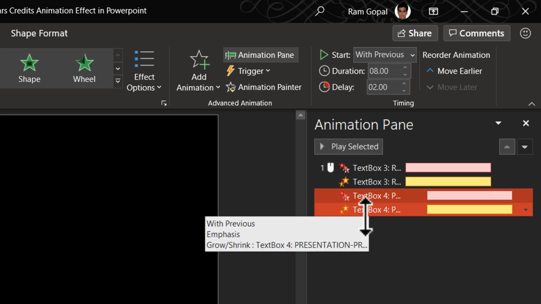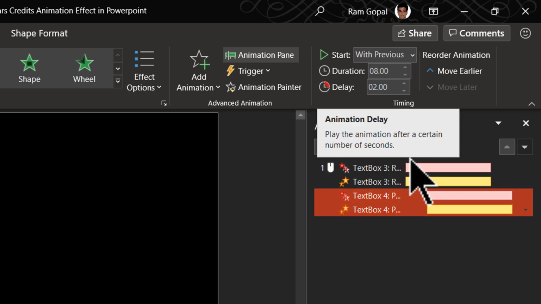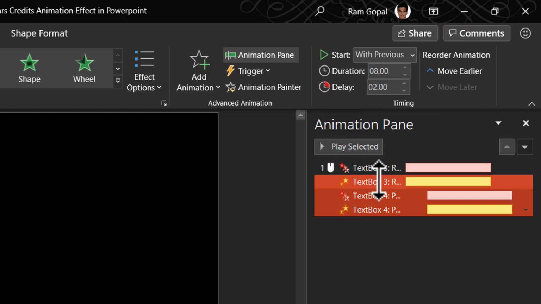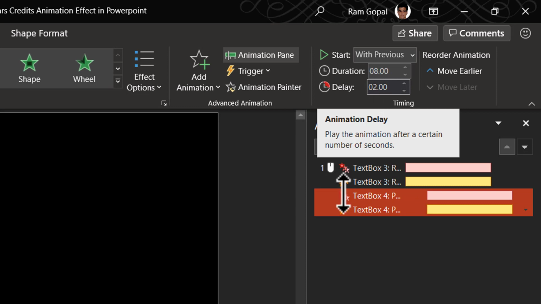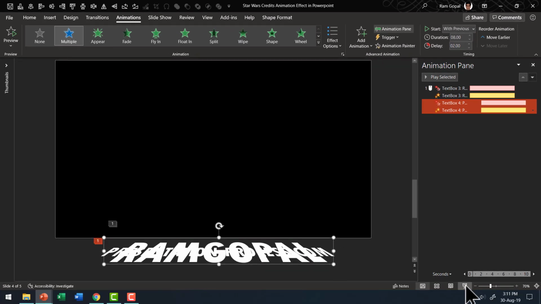But the second set of animations, which is the animation associated with presentation process, happens after a delay. In this case, the delay is 2 seconds. You can see that we have the duration of the animation as 8 seconds. The second animation happens after 2 seconds. That is the reason why when I line all of them together and when I go to the slideshow mode, we see fly out and shrink happening for the first one, and then we have the second one happening the same way, but with a delay of 2 seconds.